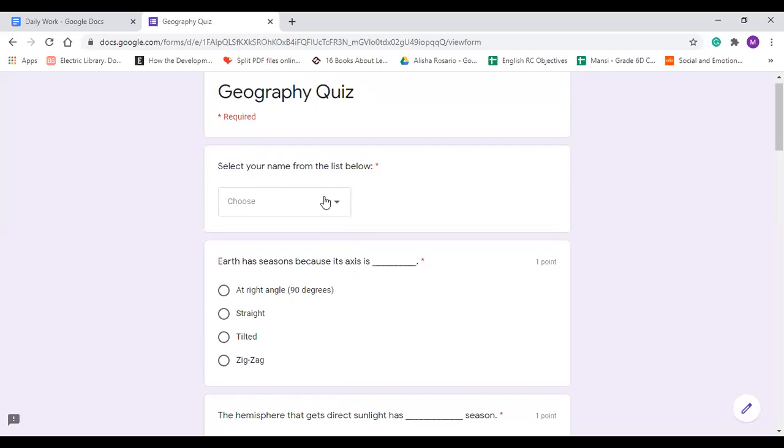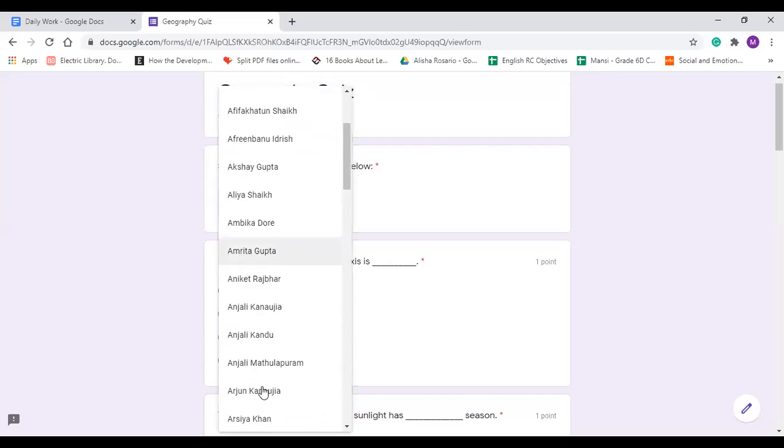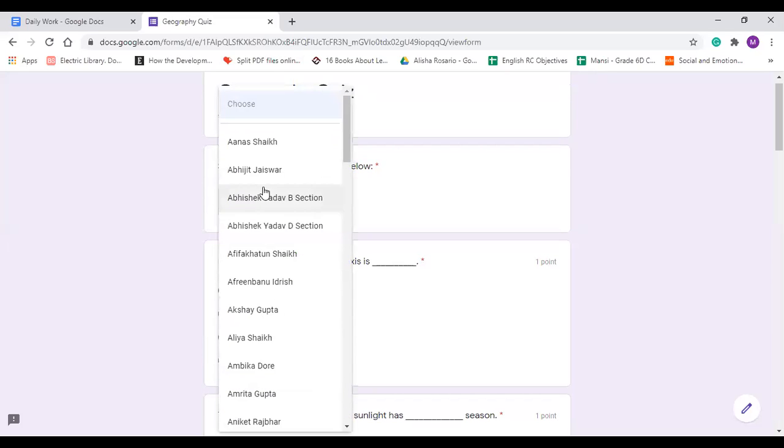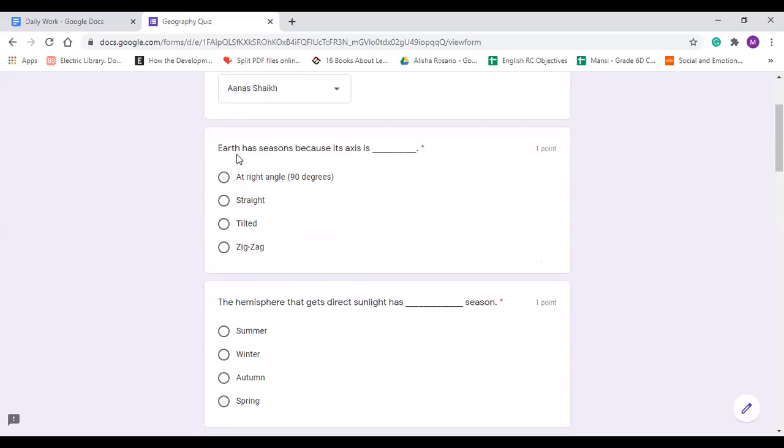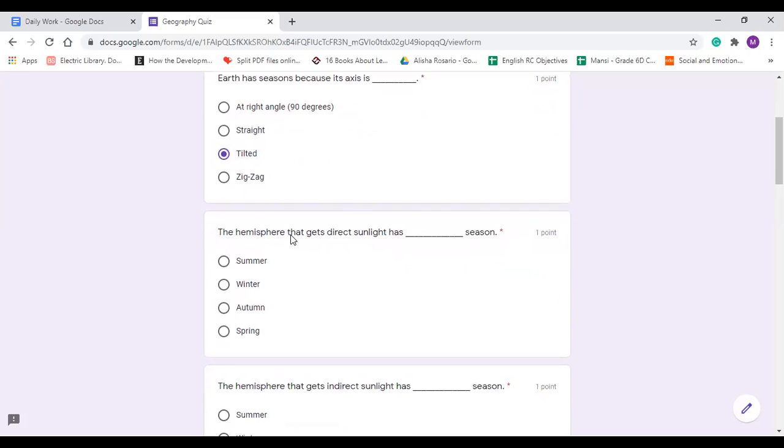Alright, in the first one, you had to select your name. Since my name is not here in the list, I'll just choose any name and I'll continue. Okay, Earth has seasons because the axis is, so I have to fill. So Earth के पास seasons होते हैं because उसकी axis कैसी है? It is tilted. This is the right answer.